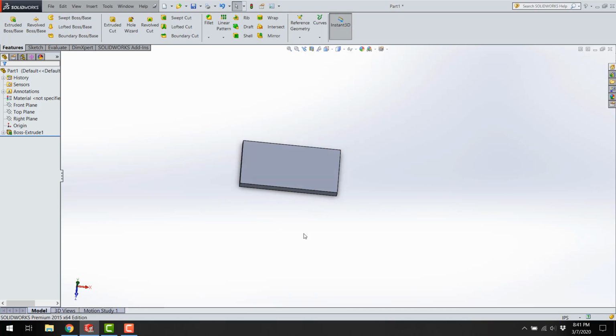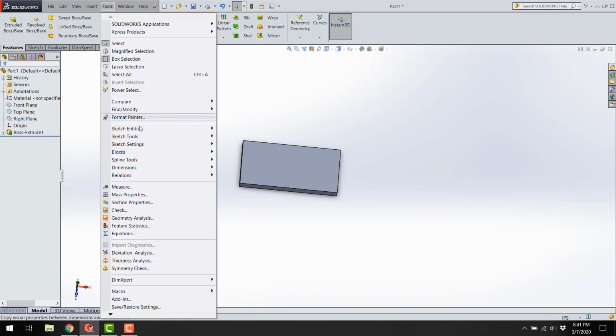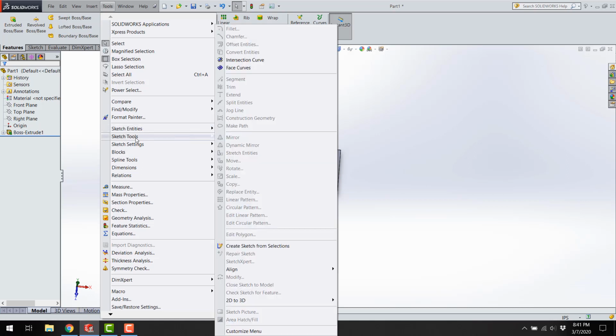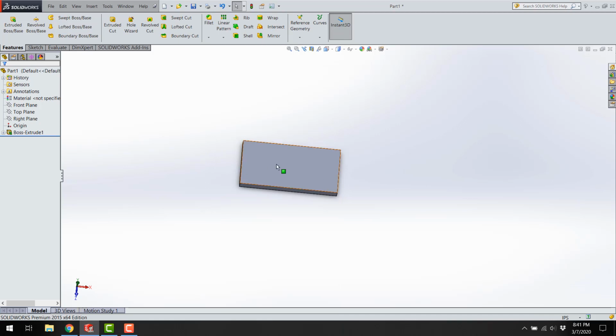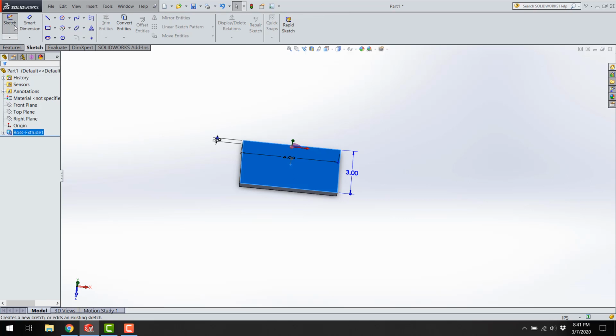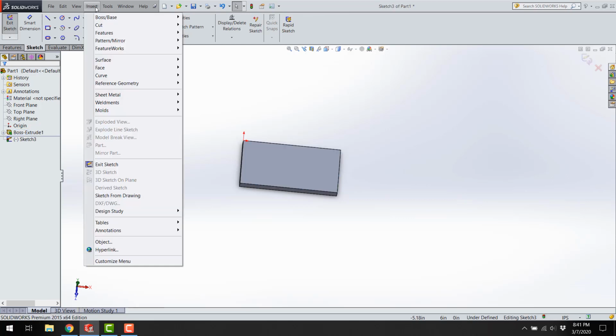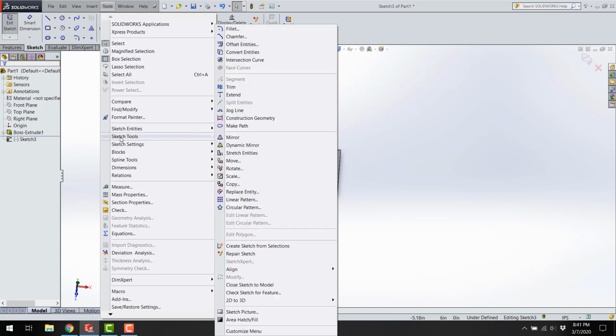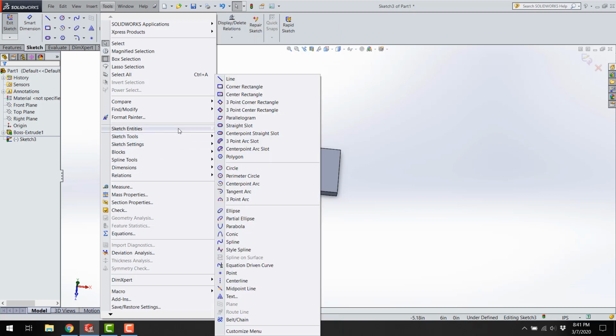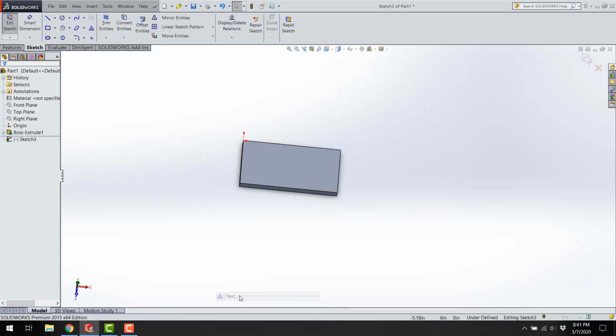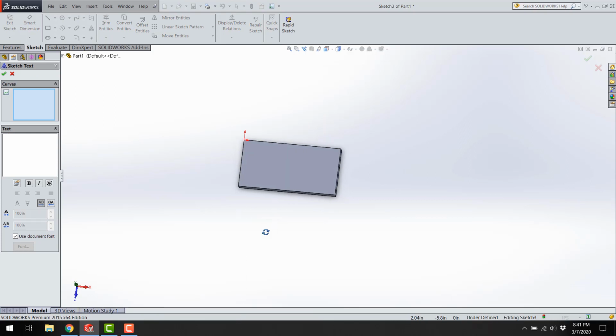Okay. So now we want to make some words. We're going to click on this and then we will say tools, sketch tools. We have to begin a sketch first. So let's say we want to click on this surface. We're going to go to sketch. If we click this button, it'll put us into sketch mode. And then we can say tools, sketch tools, and then sketch entities. And then down here, it'll say text.